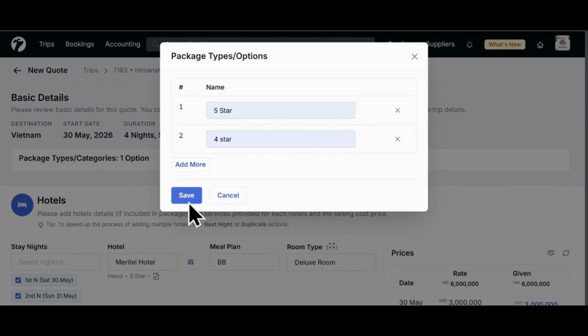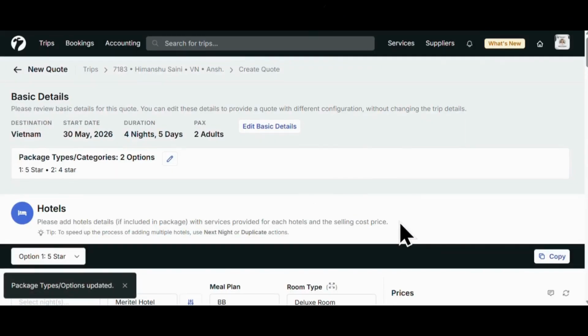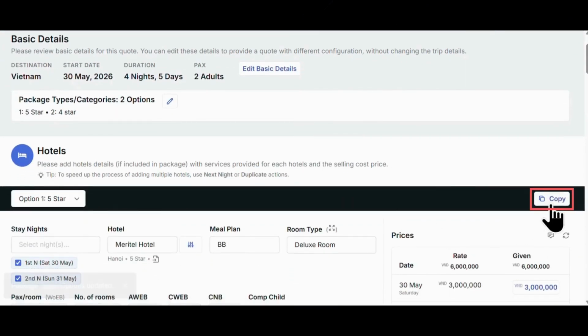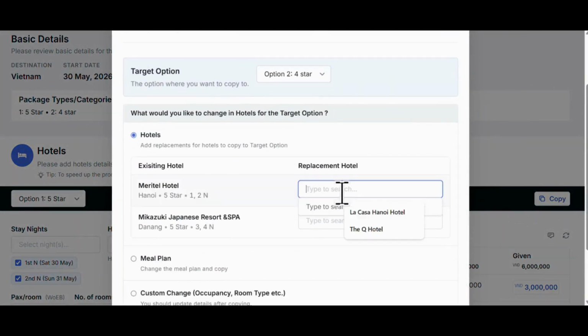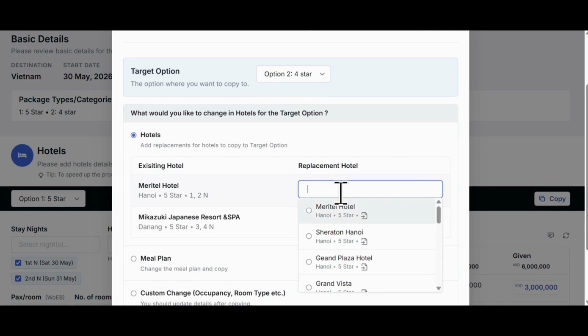Then save. After this, while editing hotels, click on the Copy button at the right corner. Then in the pop-up, select the Required Target option. With this, now you can add replacement hotel options along with the existing hotel.